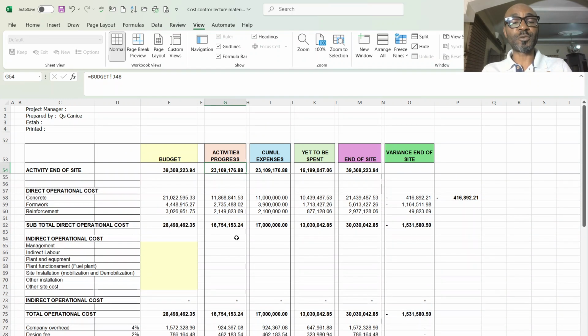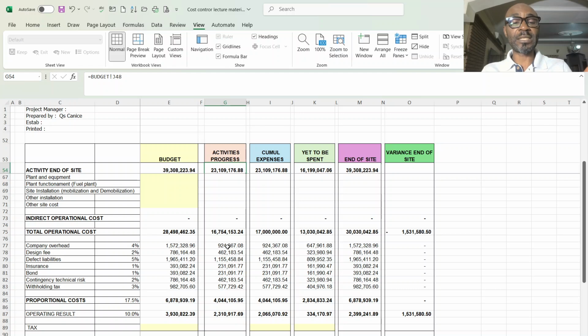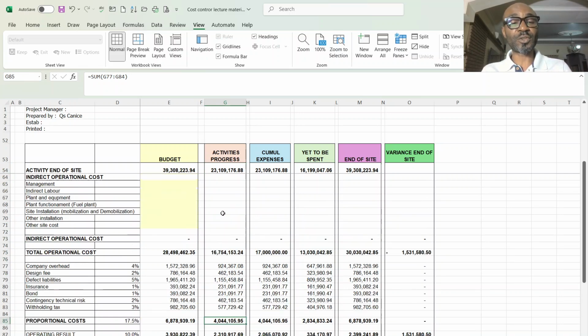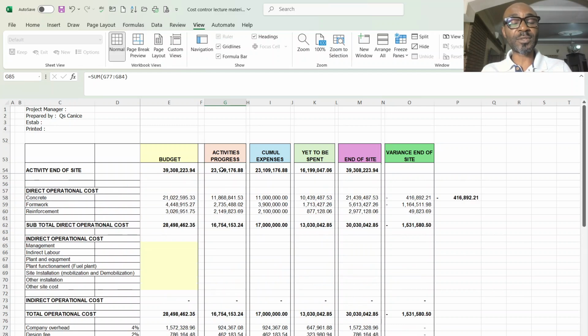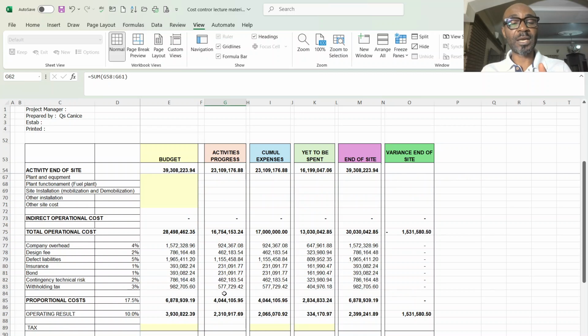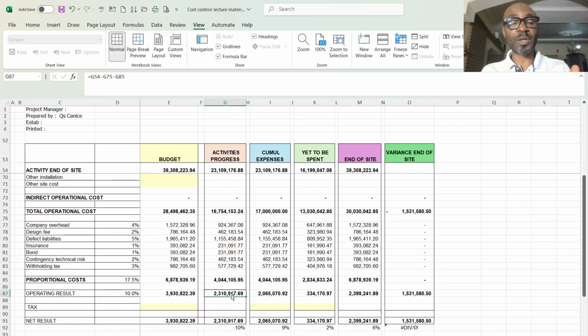So I am supposed to spend 16 million in executing the 23 million income. Then these are the proportional operational costs. I was going to spend 4 million for that purpose. Then if I take my income minus my operational costs and my proportional costs, it gives me a 2.3 million profit on the job I have done. So it's still 10%. Now, the place where the worry is, is this.